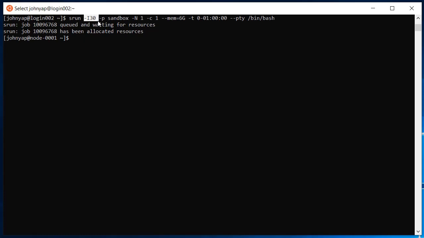Capital I 30 sets a timeout period of 30 seconds. So if the resources you requested are not available within 30 seconds, the command will automatically exit without giving you an interactive session. Default is 120 seconds. -p sandbox requests my job to be submitted on the sandbox partition. You will later learn the other names for partitions, but for now, sandbox is what we're using.